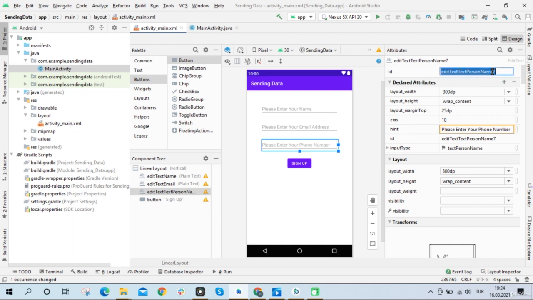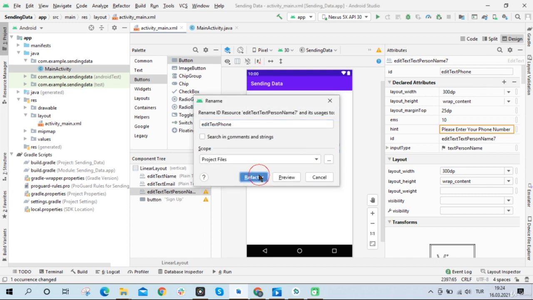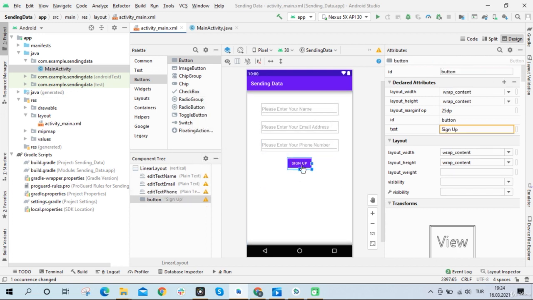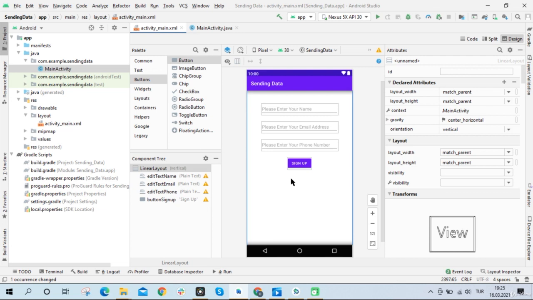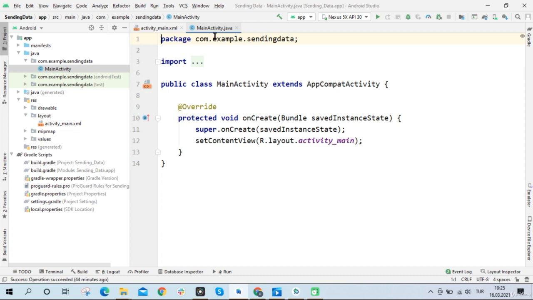And I'll write edit text phone to the ID of the third edit text. So here I'll write button sign up in the ID of button. All right, so that finishes the design section. Now let's go on to the Java page.